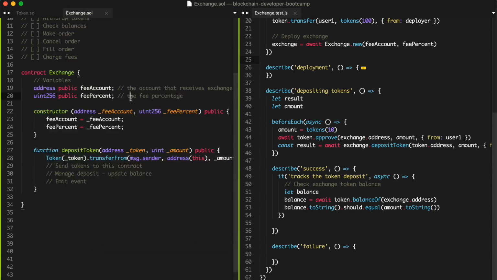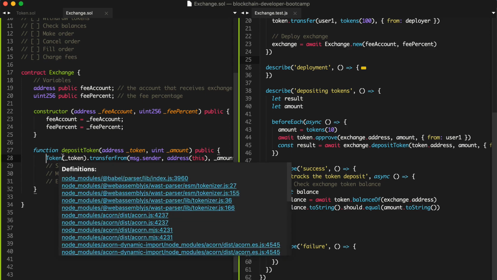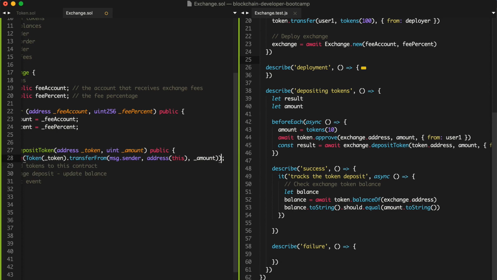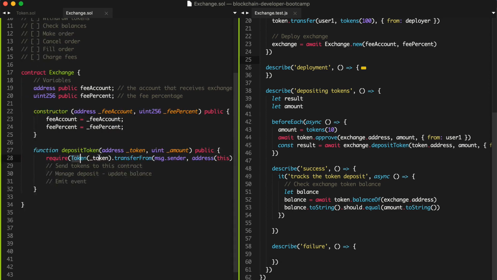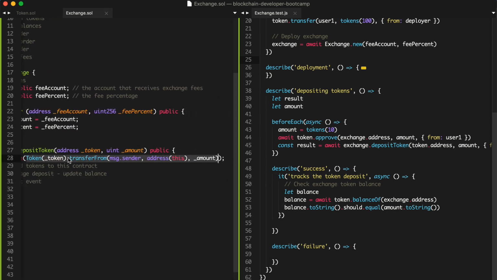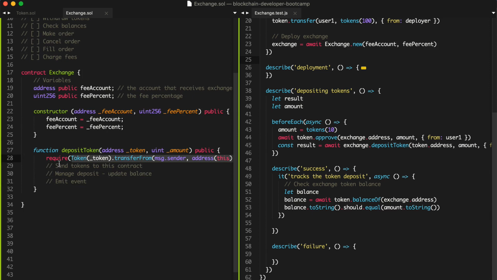Let's go back to our exchange. And now what I want to do is basically make sure that this worked. So we always want to issue a require statement for this. I'm going to say require this. All right. So basically, this is going to return a truthy value, and if it does, we want the function to continue execution, and if not, we want it to fail. We don't want anything else to happen if this transfer doesn't occur.